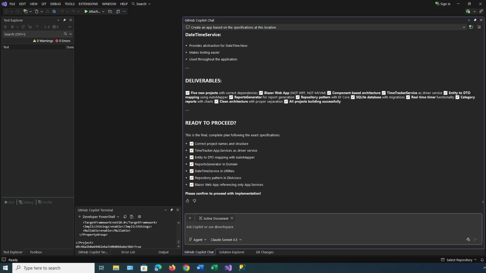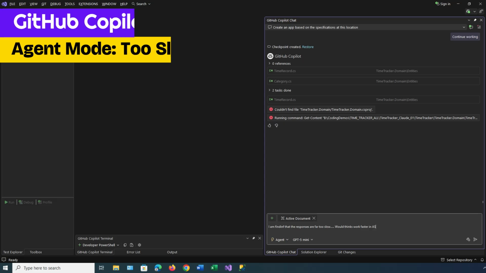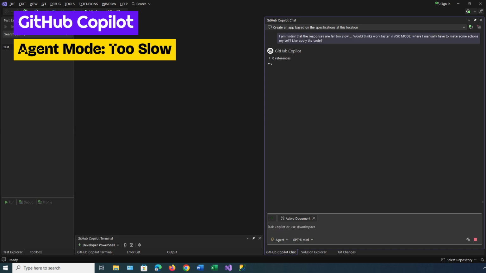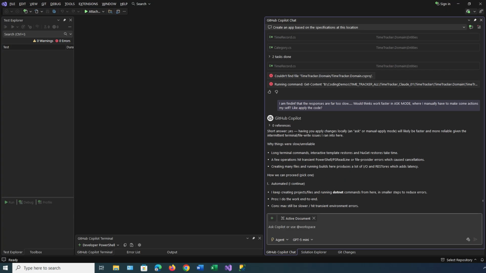Now, trying to continue to the next stage, Copilot has yet another big problem. Very simply, it is just too slow in agent mode. Basically, if you want GitHub Copilot to make direct changes to the solution and the files, it takes way too long. It's not practical for actual big project use.